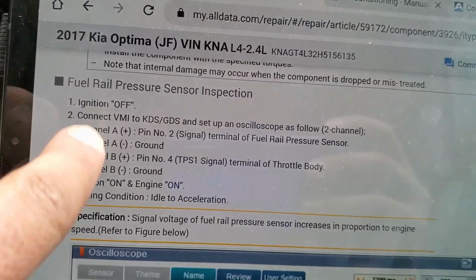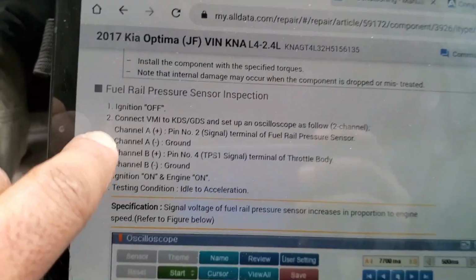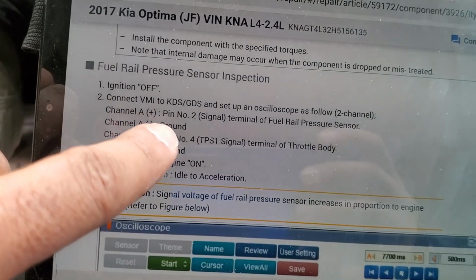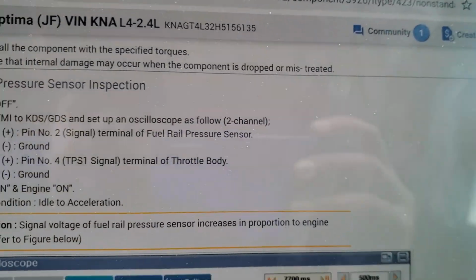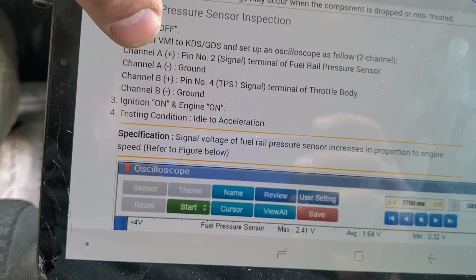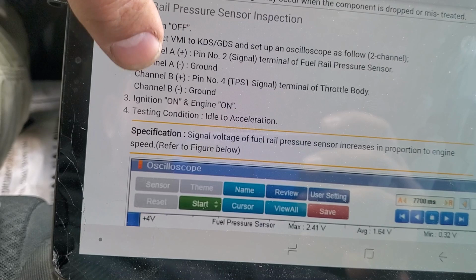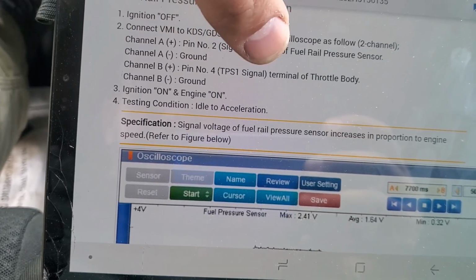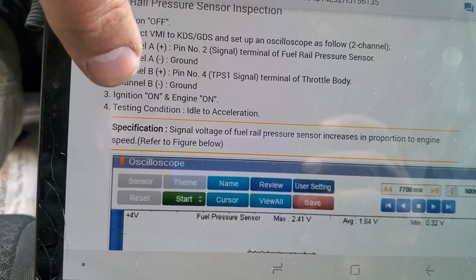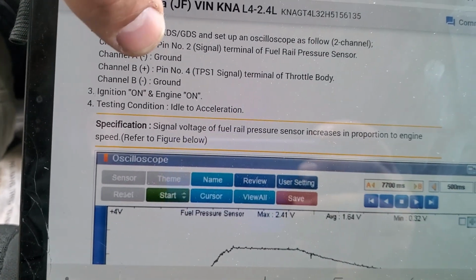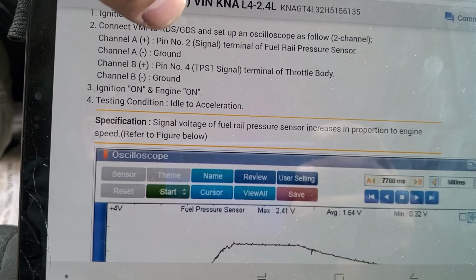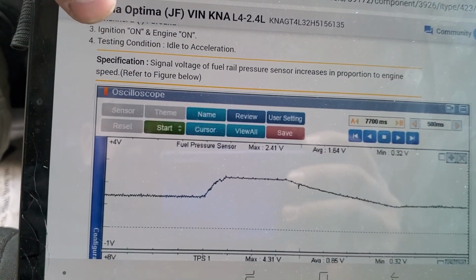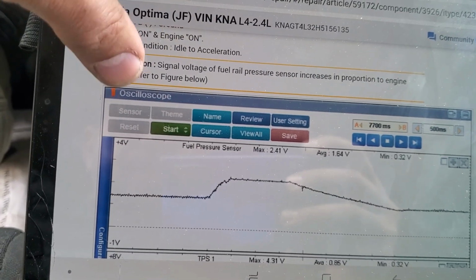Going back to the test, it jumps to fuel rail pressure sensor. And ignition off, connect VMI, I think VMI 2 channel, says 2 oscilloscope. A to pin 2, and then ground pin 4, B to pin 4 on the throttle position sensor signal terminal, throttle body. I think it's trying to measure the throttle opening. So ignition on, test condition idle to acceleration.